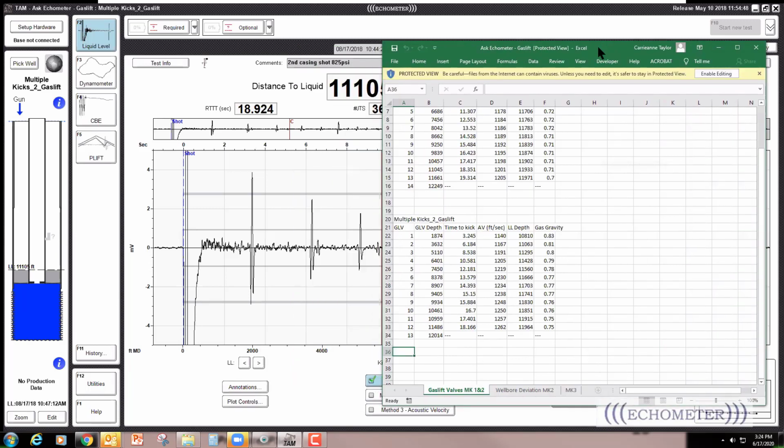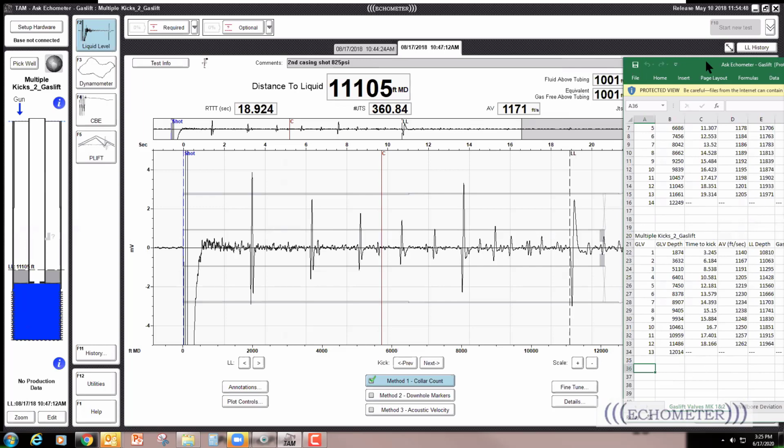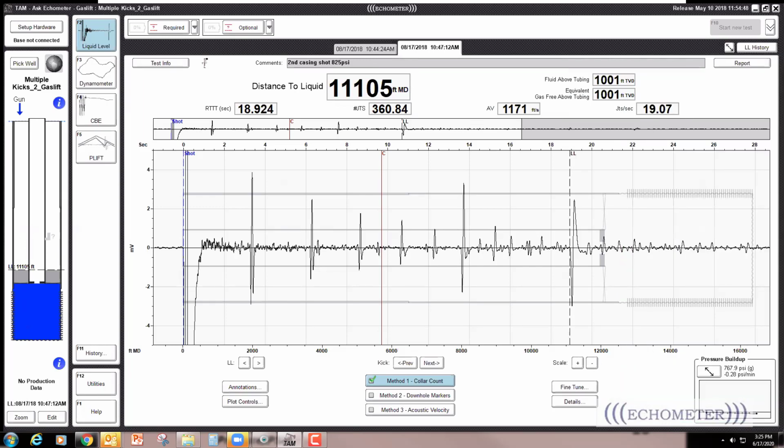So there's 2 places that you can enter mandrels. A lot of you, if you're importing a shot from TWM into TAM, with TWM you're only able to enter 1 downhole marker. So out of your 13 mandrels, you're only able to enter 1. And when you pull everything into TAM, you're still going to have to go in and fill in the rest of that information.